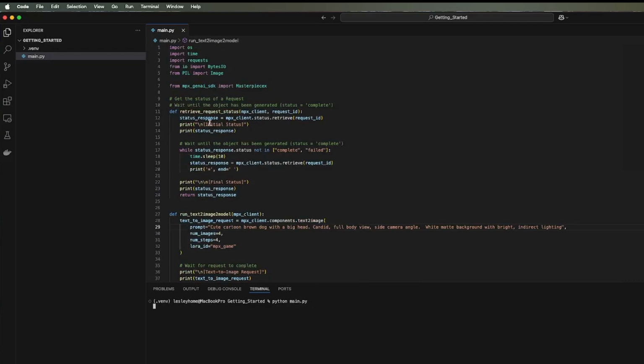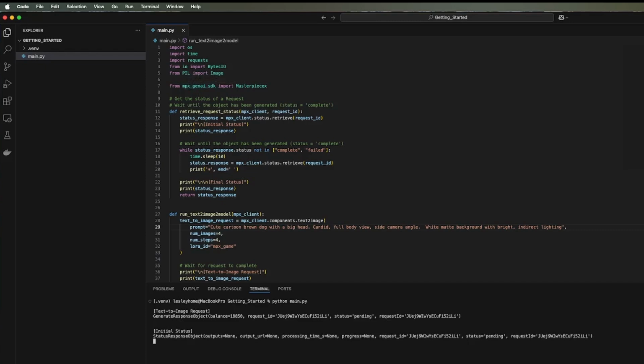And while it's running, I will break down how the script's laid out. So obviously we have the imports at the front here. This allows us to work with the operating system to save some files, because in this example, we do save the images and the mesh to your hard drive. Time is used for the API polling, just to check the status of things.